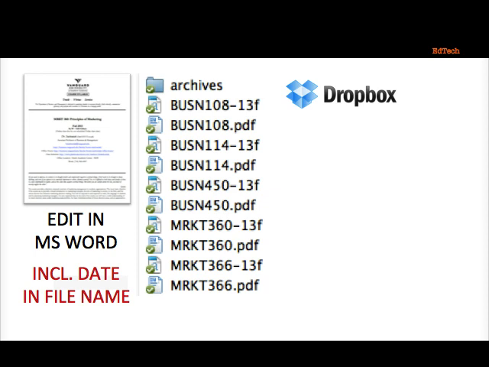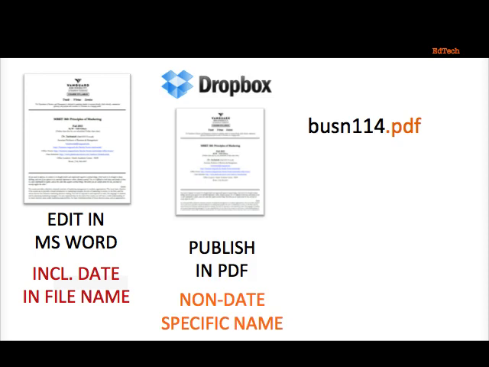So I have an archives folder up here at the top too, where I can go in and see older semesters where I've taught the same class and look at those Word documents. Notice that the Word document had in the file name the date indicated in it, or the semester in which I was teaching the class. Notice that the PDF files did not have any date associated with it. I want, in this case, BUSN114.pdf to always be the file that lives in the cloud, that lives on my Dropbox for the current semester.